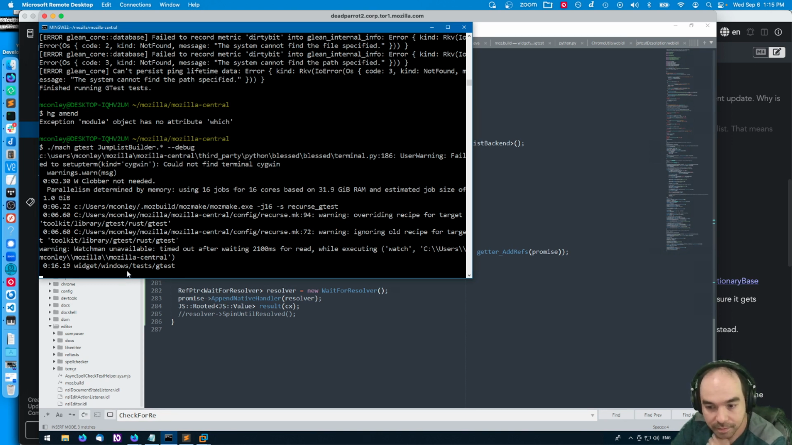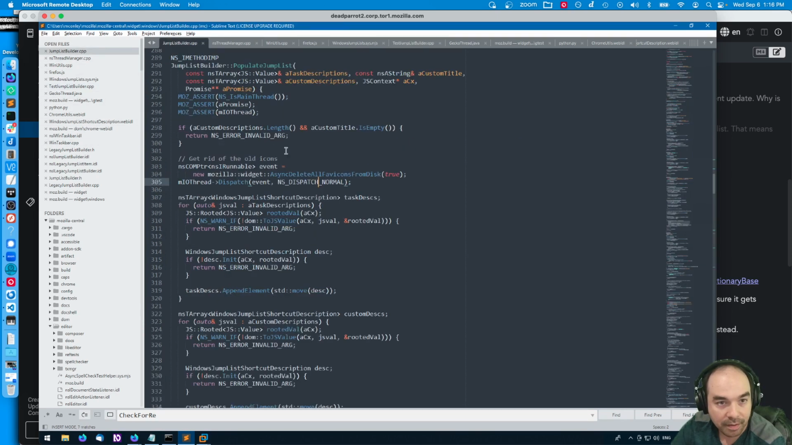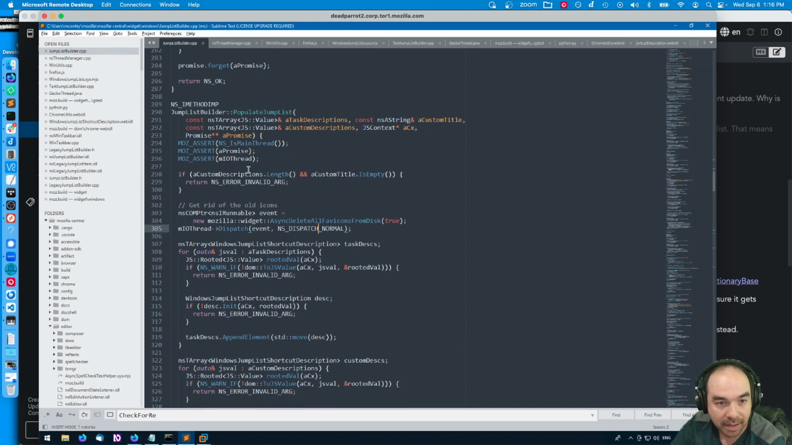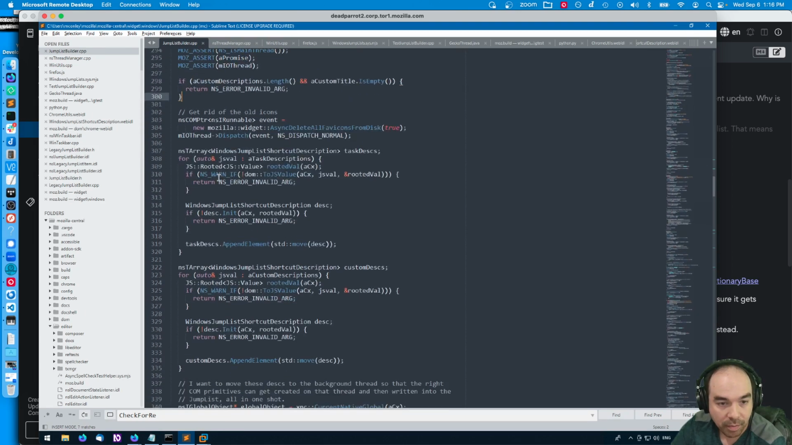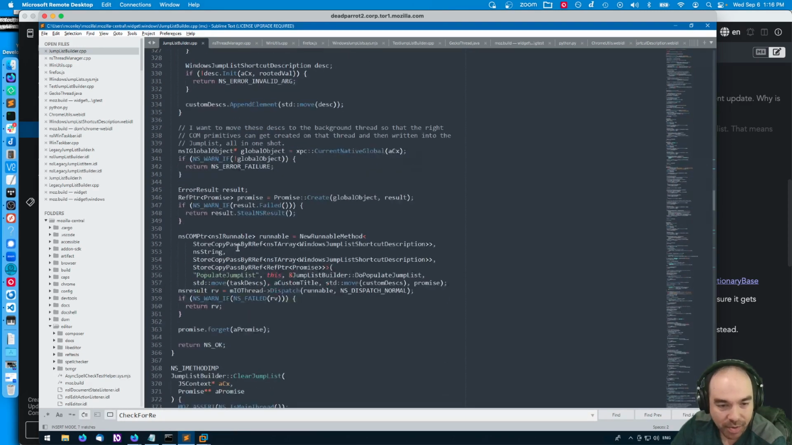Build. Populate jump list is, let's see here. What I would have expected is, because custom descriptions. Oh, so we would pass through here. We would bypass these. I guess passing in, maybe it's okay actually.